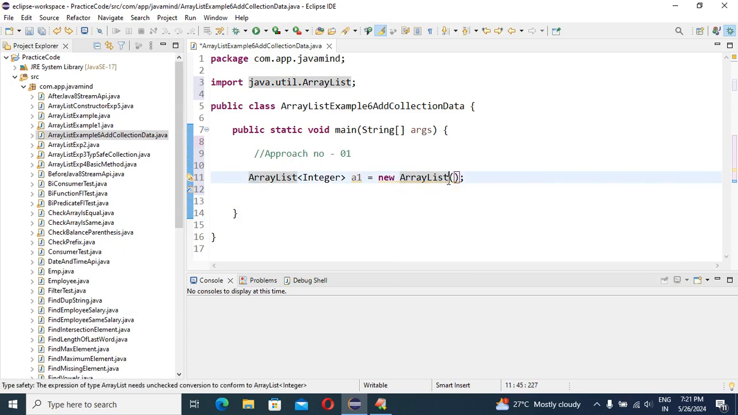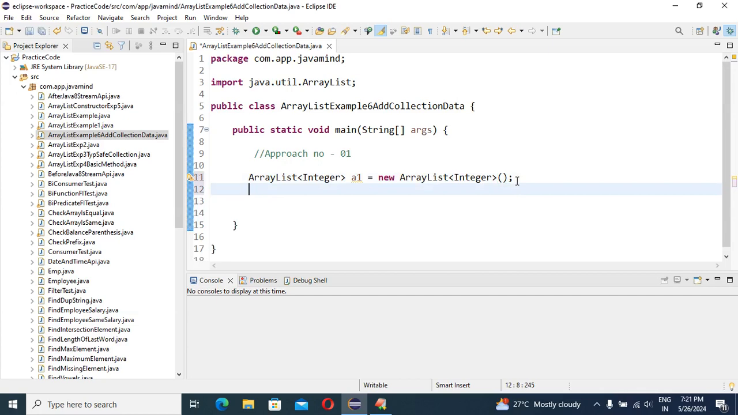Yes or no? So what? Integer, correct? Integer. See guys, after writing this, how will it resolve? See what I mentioned. So we have created what? One ArrayList object. Now I am going to add some object in that ArrayList, correct?